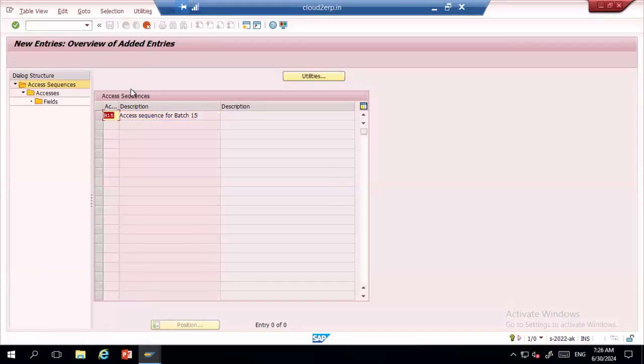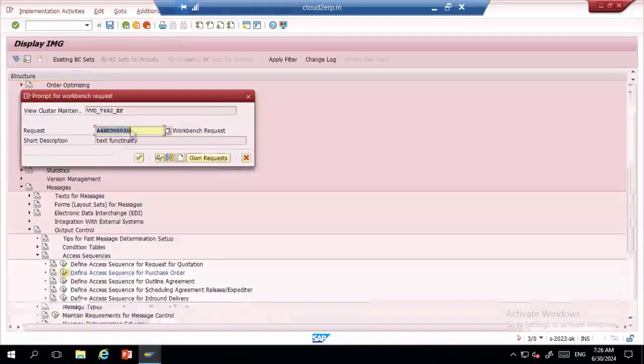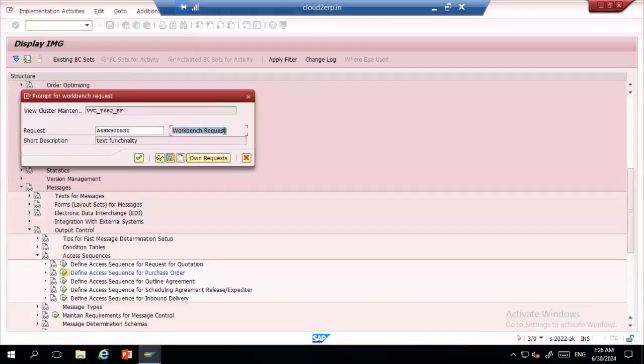Patch 15, click on enter. Enter, save it. If you see here, this is the workbench request. Initially, when you're doing this, you will not have this number. It will be blank. So click on create and create it. Same as the transport request.